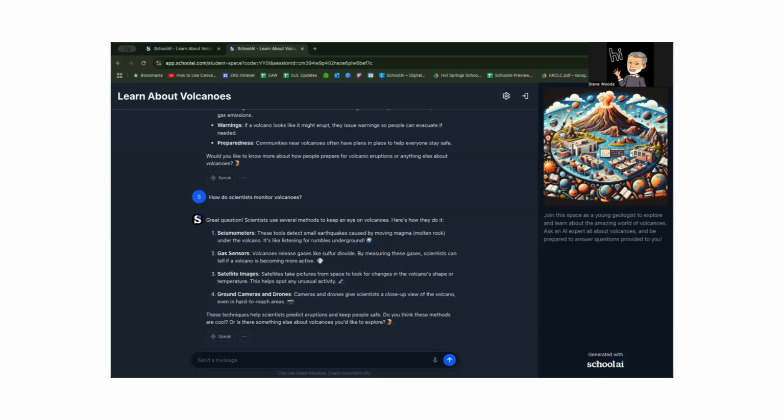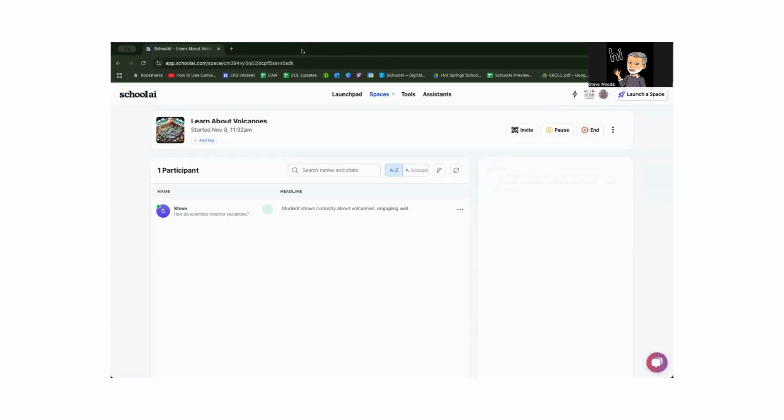And so now I'm going to talk about what a teacher can do with 28 students going in and giving their individual responses to the AI about this particular topic. So I'm going to close that student window. You as a teacher will see 28 students' names in here. And you will see a headline, kind of how are they doing in the conversation, and an emoji about how the AI feels about how this conversation is going.